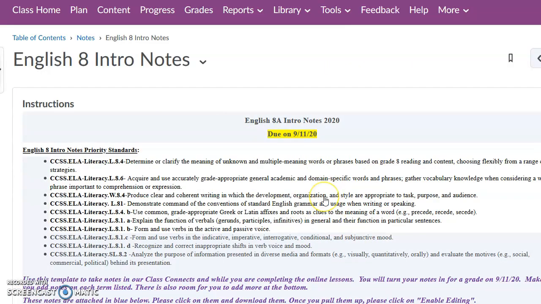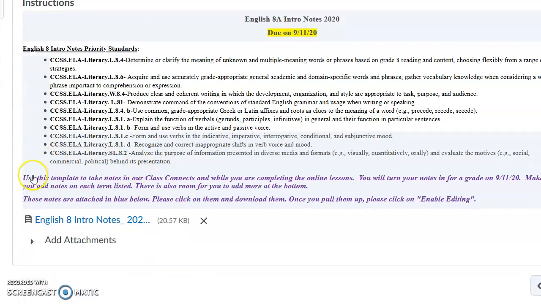Once it takes you to that next page, you're going to see the same thing. It tells you when they're due. It tells you the priority standards. It says use this template to take notes in our Class Connect. And while you're completing the online lesson, you'll turn your notes in for a grade on 9/11. Make sure you add notes on each term listed. There's also room for you to add more at the bottom.